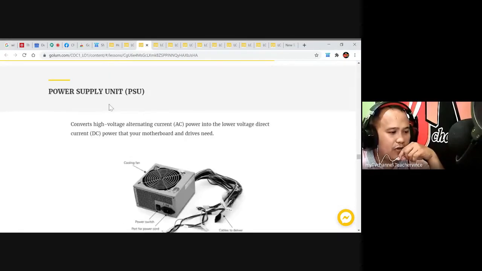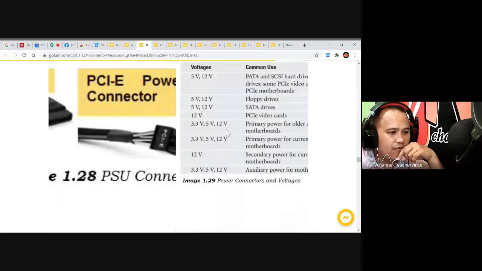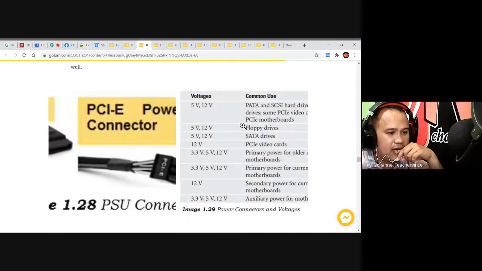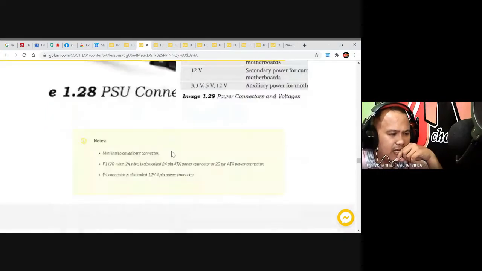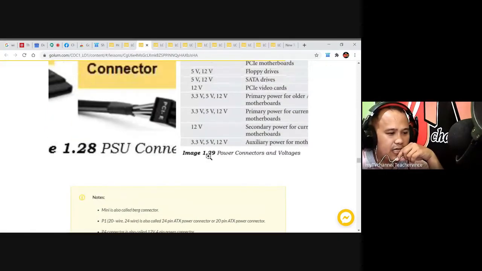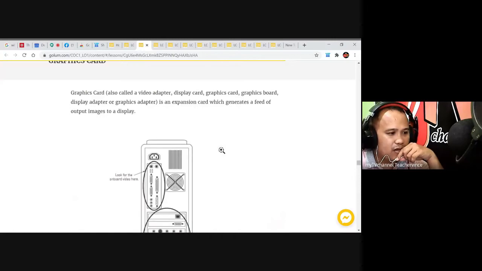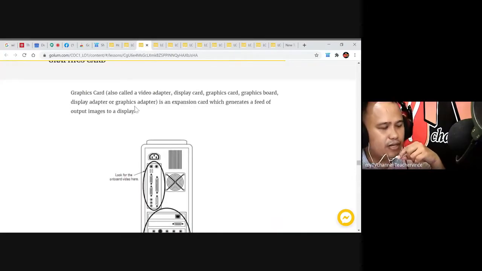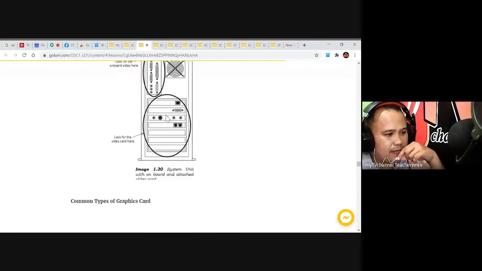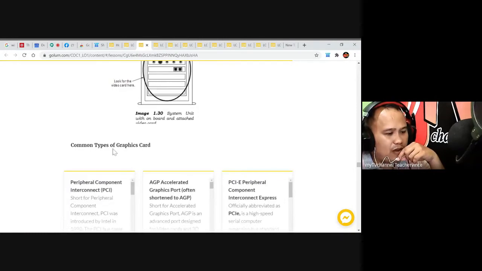Next is the power supply unit. It converts high voltage power into lower voltage. There is a form factor, and power supply connectors for floppy, SATA, PCI. There is another separate discussion about the power supply. Graphics card, also called a video adapter, display card, graphics board, adapter. Okay, common types of graphics card.